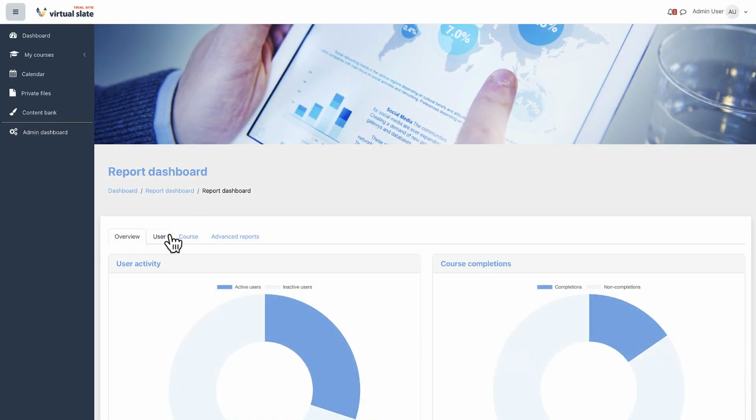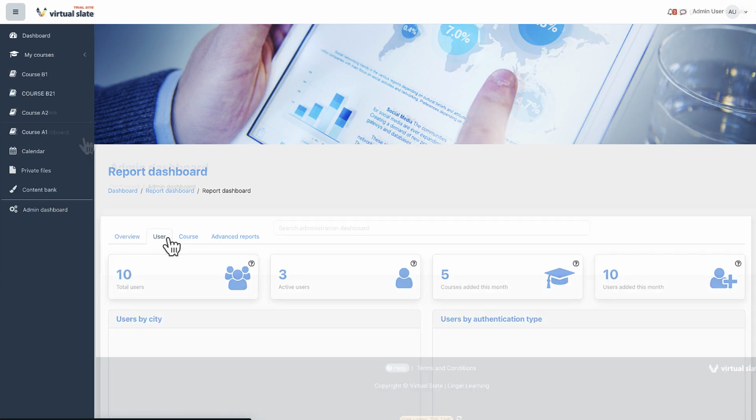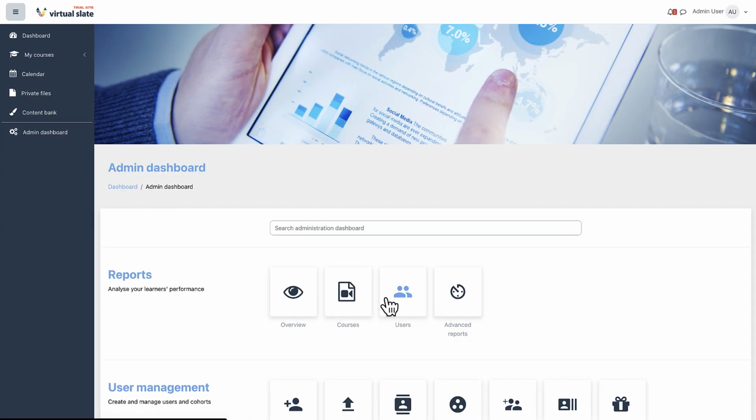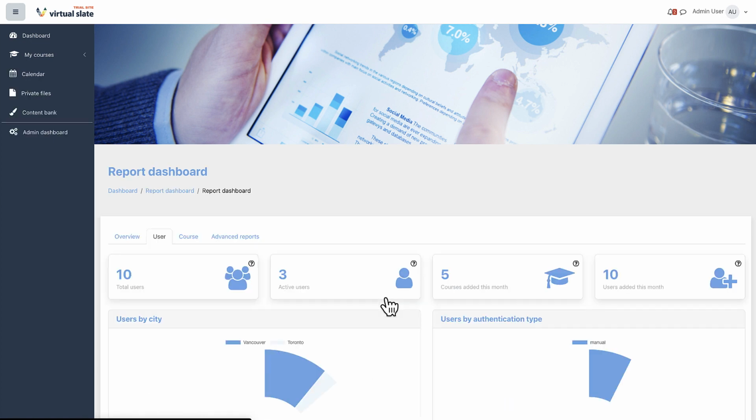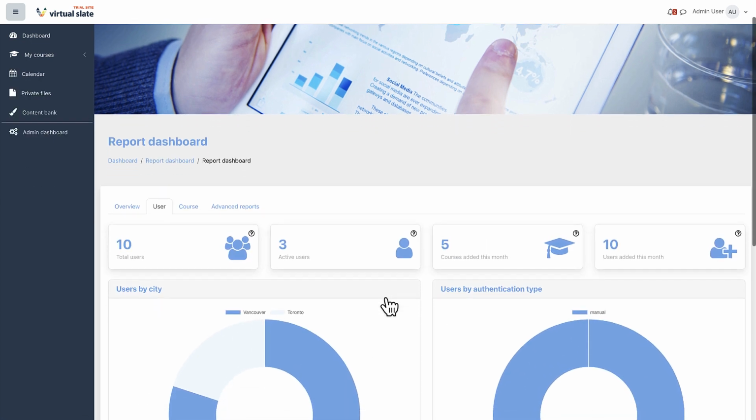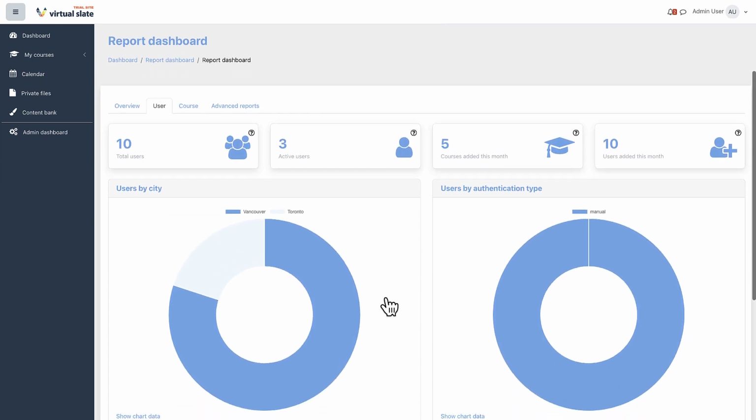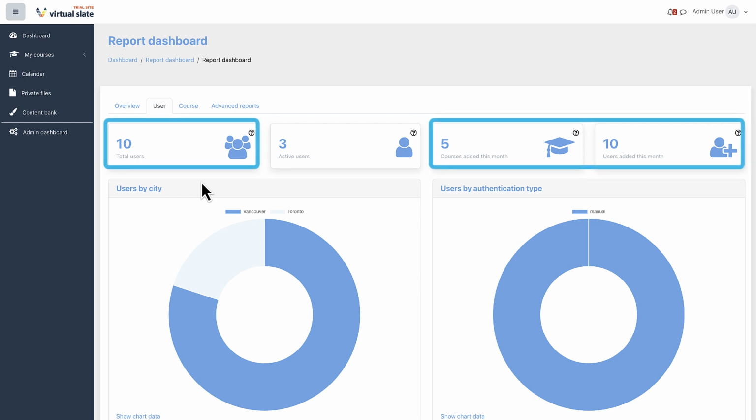Now let's move forward and talk about the user report. As a reminder, this can be accessed by clicking the User tab or the corresponding report icon on the Admin dashboard page. This report provides you with an overview report on the users within your LMS. Here you can view the total count of users on your LMS, the number of users and courses added to the LMS this month, and a count of active users currently on the learning management system.